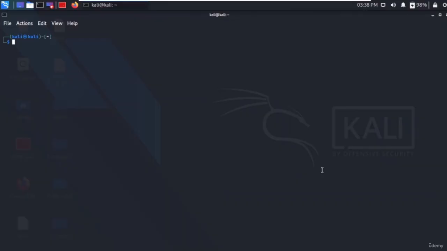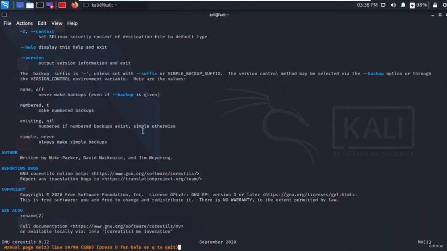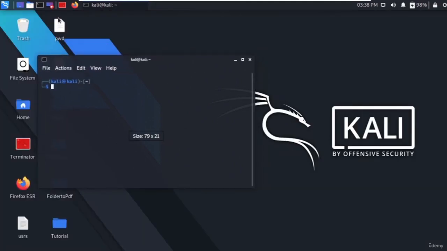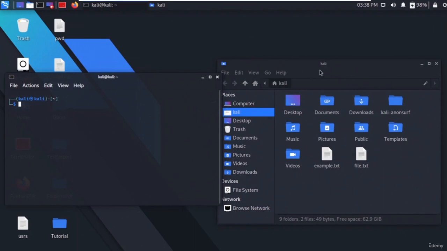The next command we are going to see is the mv command, which is basically move. The manual for mv is kind of pretty long, but to make it short, we are going to see it with examples. For now, let's go back to the GUI. In this directory, we have two files, example.txt and file.txt.